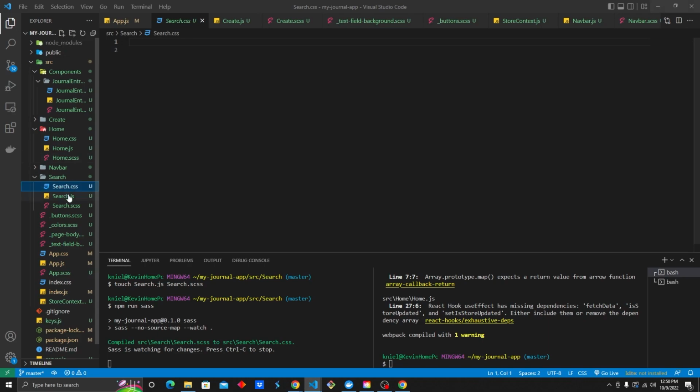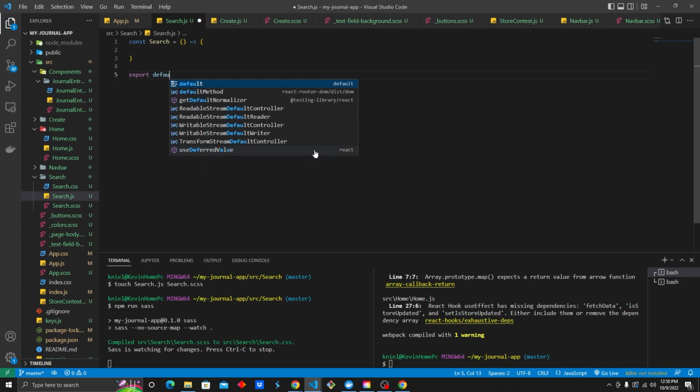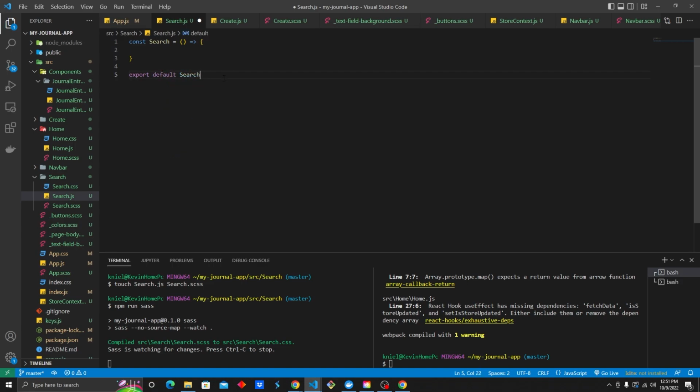So we'll go to our JS file. And we need to do const search, and we're going to make it export default search. Don't forget to add the semicolon there.